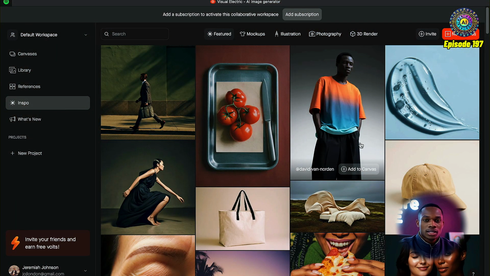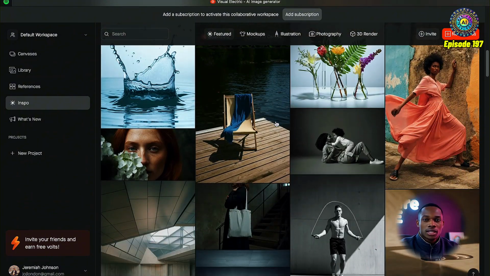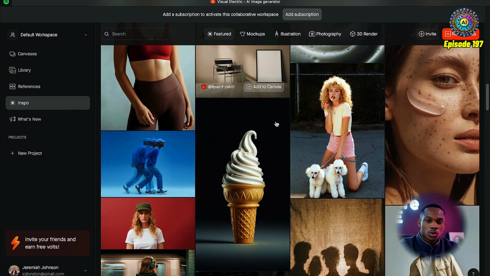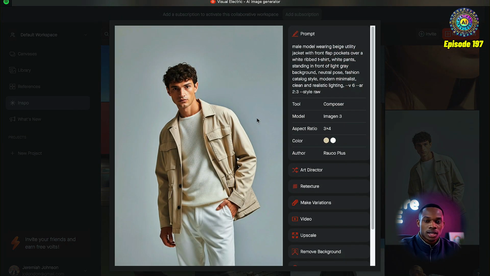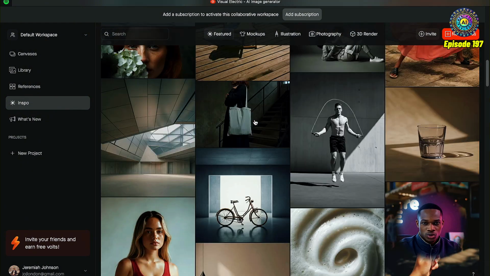So I'm going to dive right into this here. All we need to do is go through and see a couple of the images for some inspiration. These look quite realistic, I'll be honest. That one looks pretty realistic. You can also see the prompt, aspect ratio, and what model they used. And of course, you can actually make your own different versions of this or make it into a video, move the background, upscale. There's a whole lot of things you can do here.